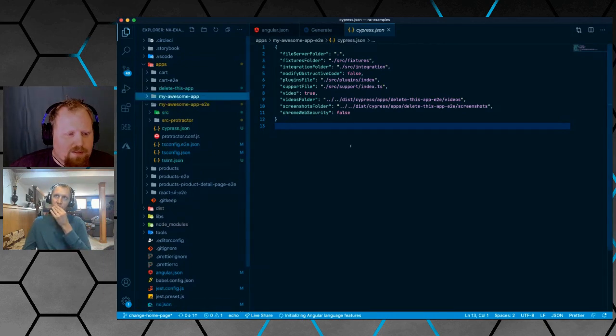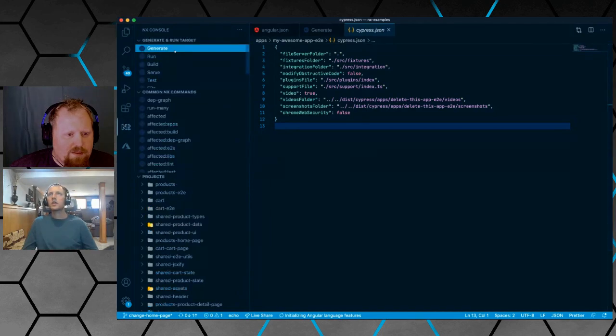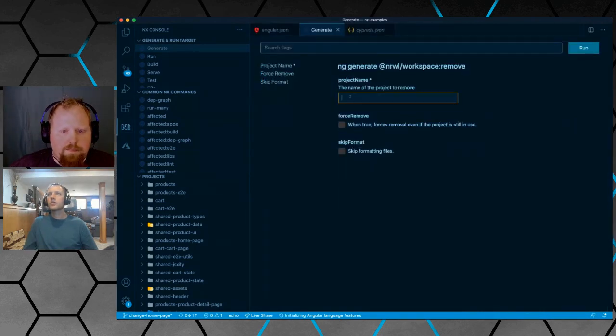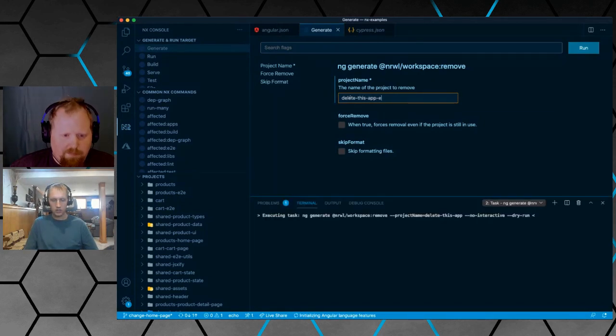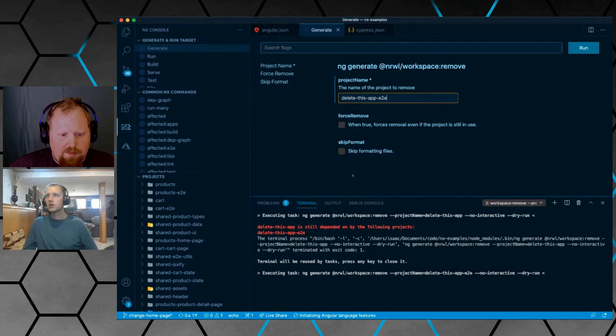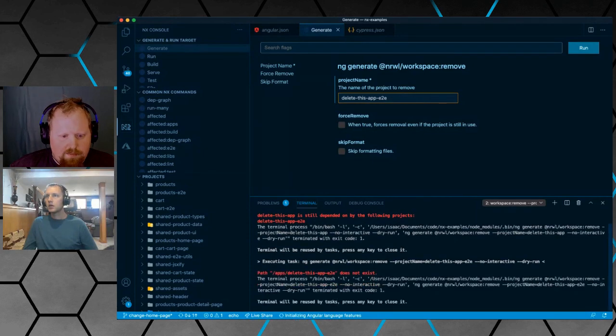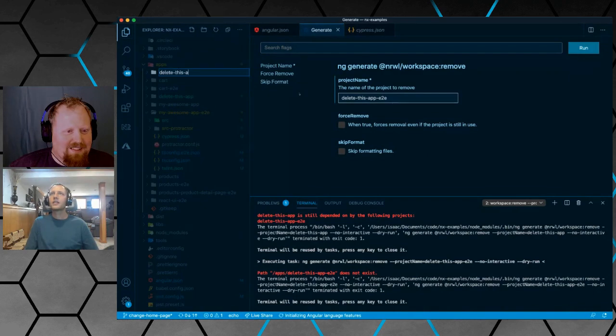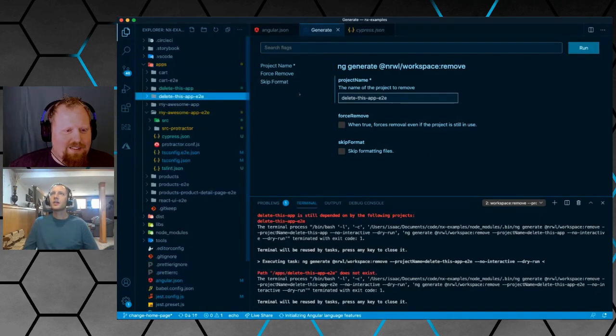Okay, so that we can just delete now. Actually, is there a delete command or remove? There is an RM. Yeah. Remove, delete this app e2e. We already deleted it. Yeah, oh no. Let me here, I'll do this. Delete this app e2e. Put that back in. See if that all works.